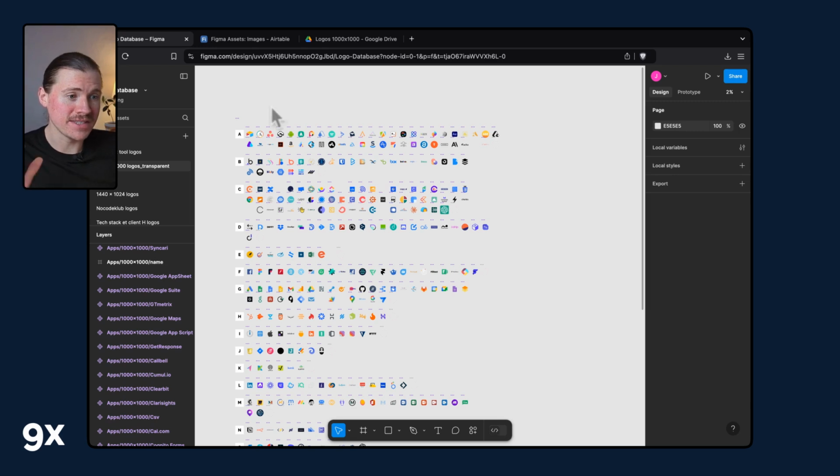All right, let me show you how this works. So before you go and set up this Figma asset management system for yourself or for your team, I just want to give you a quick demo of how the whole thing works so you can decide if it's also something that'll be worthwhile setting up.